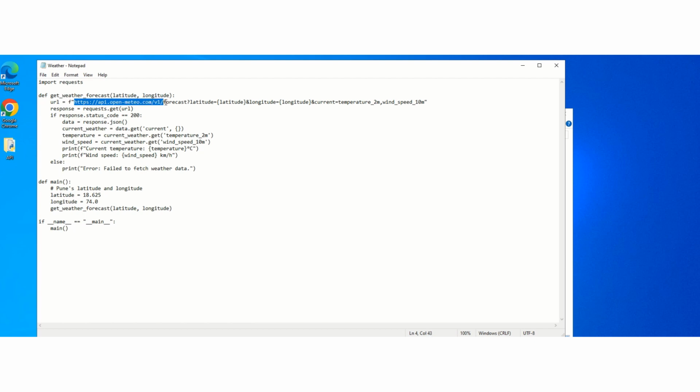meteo.com v1, and then you need to pass the latitude and longitude information. And the information I need is the temperature and the wind speed. You can modify all these scripts. From here, it takes the latitude and the longitude information and gives me the results.